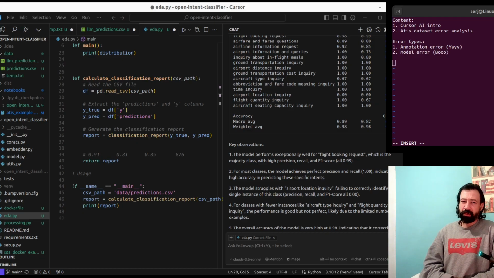Because sometimes we just want to see if there's some discrepancy. We went over the different error types. So there are annotation errors, yay, and there are model errors, boo. And we always hope for annotation errors. Of course, if there are too many of those, maybe something with our annotation process is wrong. Maybe we need to change our annotation guide, for instance.